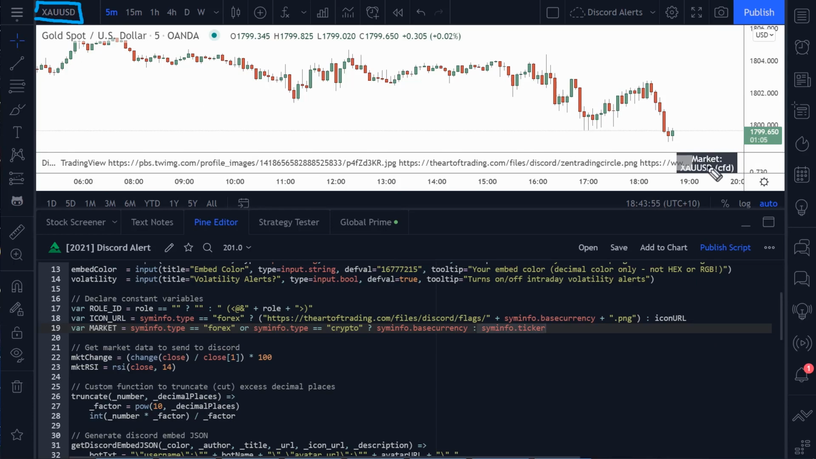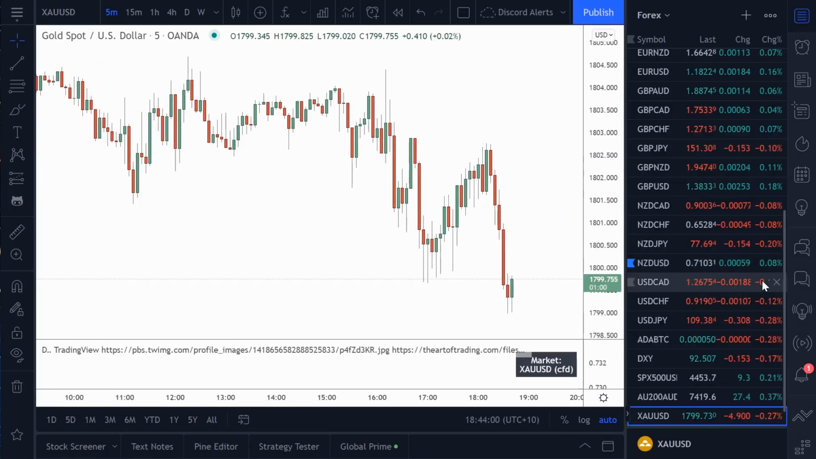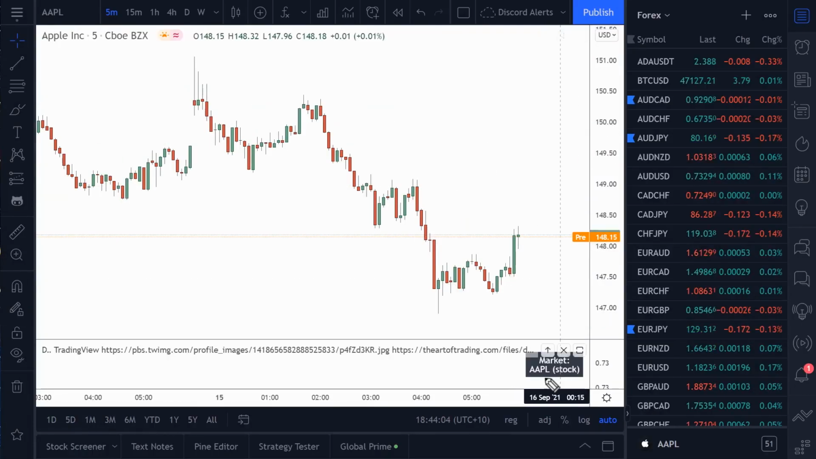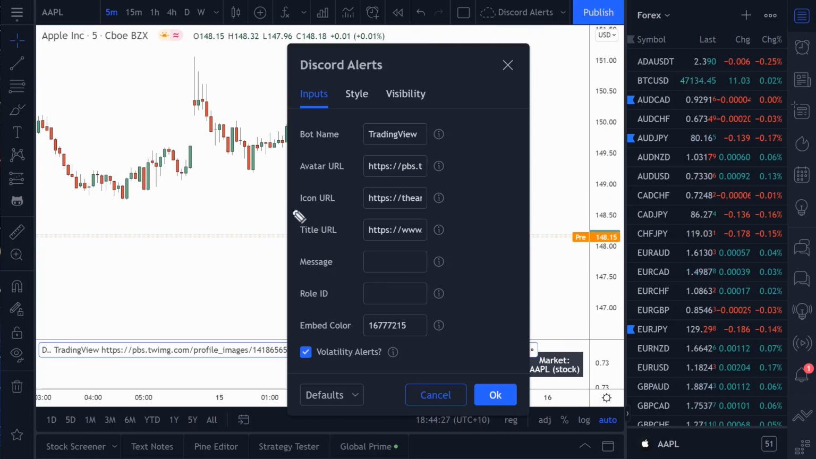So because this isn't Forex or crypto, we're just sending the entire ticker, and that'll apply to anything we look up here. So if I look up Apple, for example, this will say stock and Apple. And of course, you could set this alert up on Apple, and it would work just the same as Forex or anything like that. Only difference is you won't get your little flag icon sent to Discord. But of course, if you wanted to, you could look up an Apple image and put that into your icon URL, and that will override the image over on Discord.